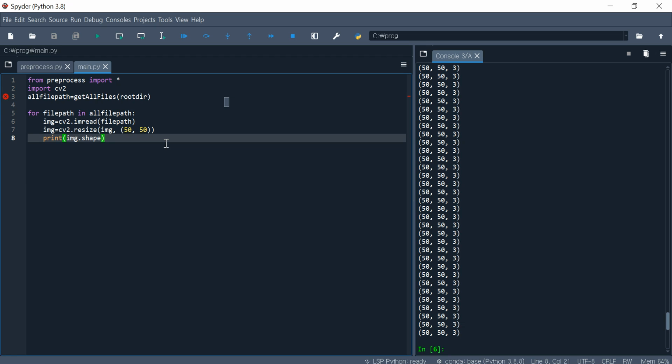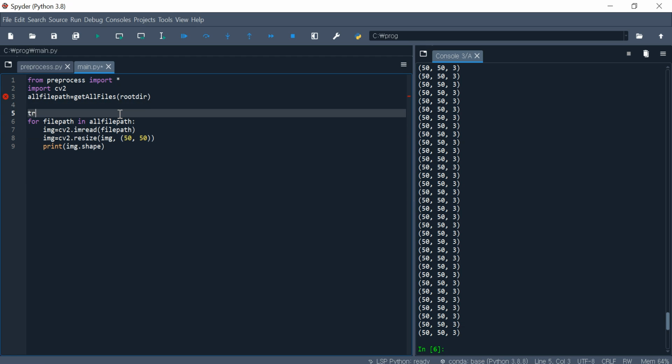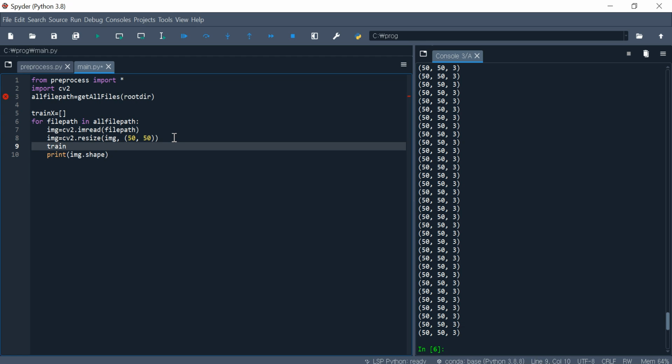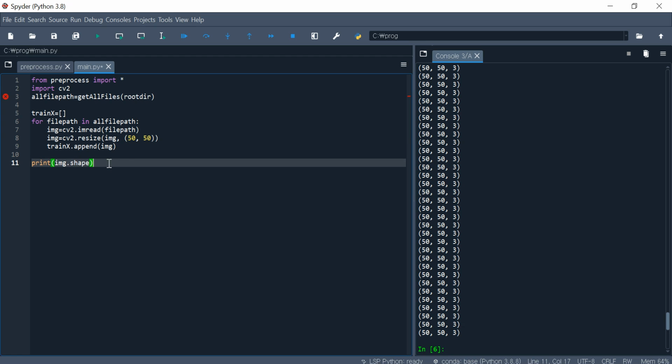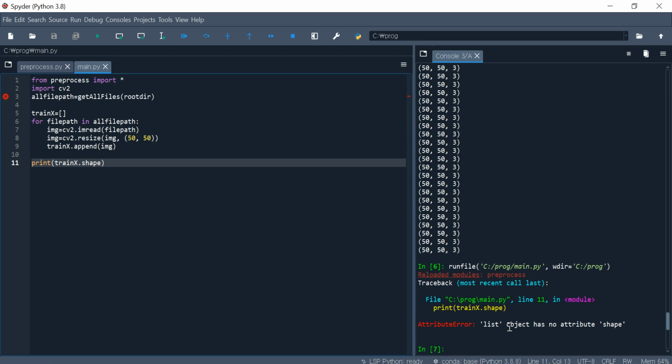And the next step, we will have to store all the images in a list, and let's call it trainx, and let's store these images to the trainx list. And after you have added all the images, let's look at the shape of the list by printing the shape. And actually, a list object does not have the attribute shape, so we'll have to convert it to an array.